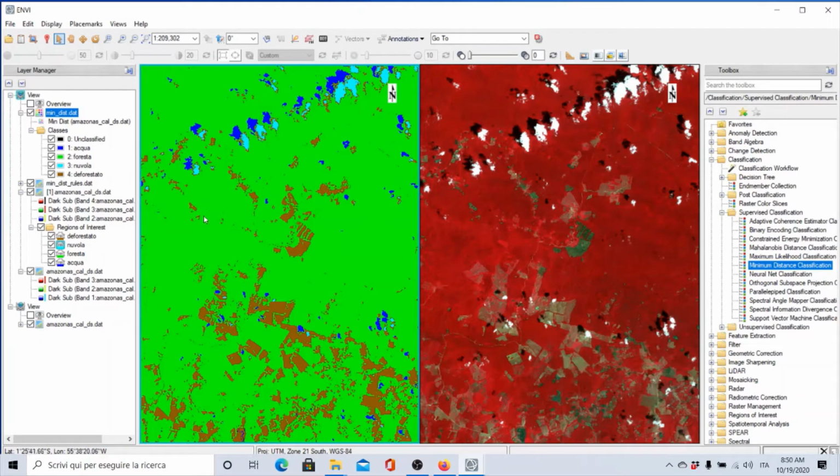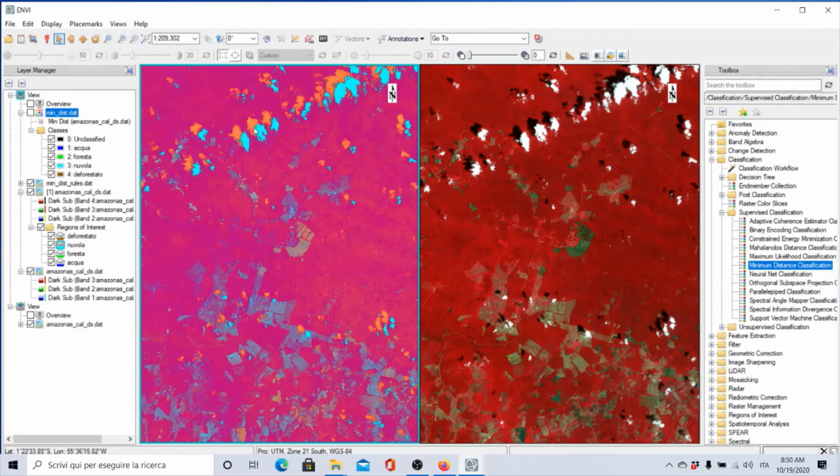What are the rule images? You see, there are 5 rule images: one for each of the 4 different classes, and the first one that is the unclassified. Let's check the first. Let's close, check out the visibility of these things here, and then check only the water, the rule water.